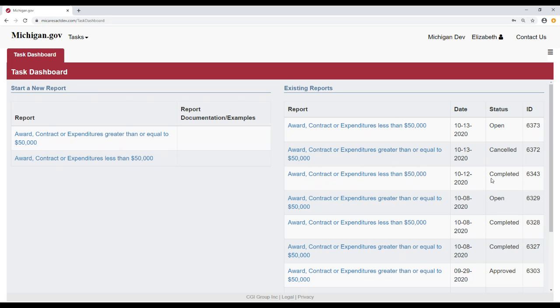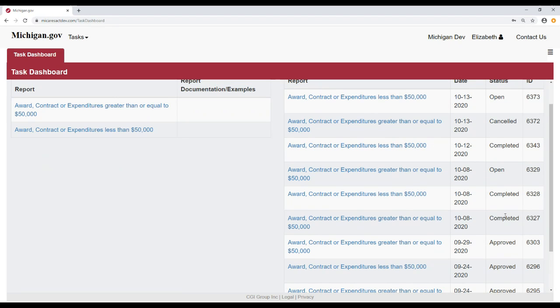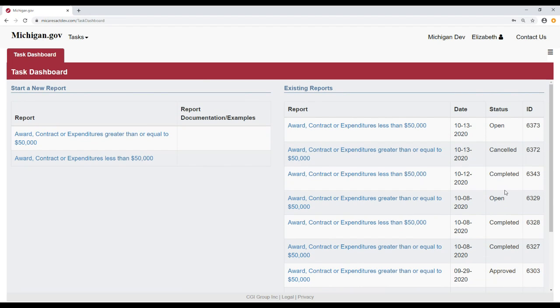And that status is the one that signifies that the agency reviewers can review your submission and certify it's accurate. Once they've reviewed it and certified it, then when you come in here, you will see that they've changed it to a status of approved. There is also a status of rejected. So if they do find an issue with the report, they'll change your report from completed to rejected, and then they will reach out to you for corrective actions.